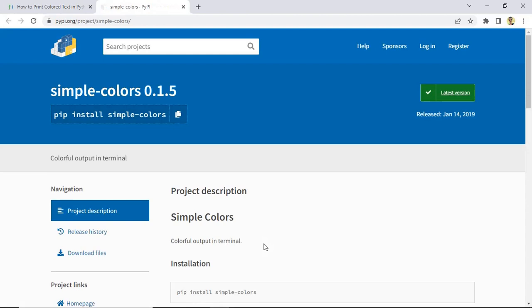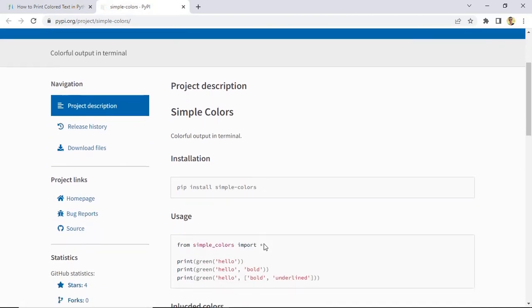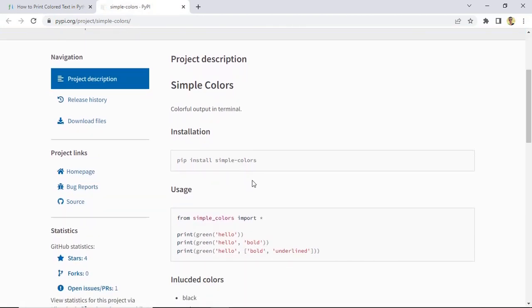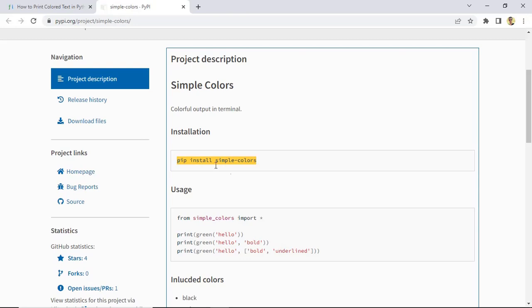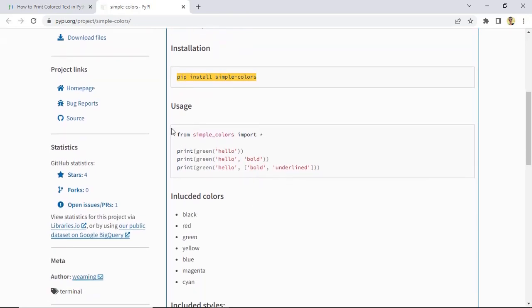If we move on to the official documentation, this is how you can use it. Since it is not a built-in library in Python, you first have to go ahead and install it using the pip installer. So this is how you can install it: pip install simple colors. And then this is a sample code which shows how you can use it to play around with your code.